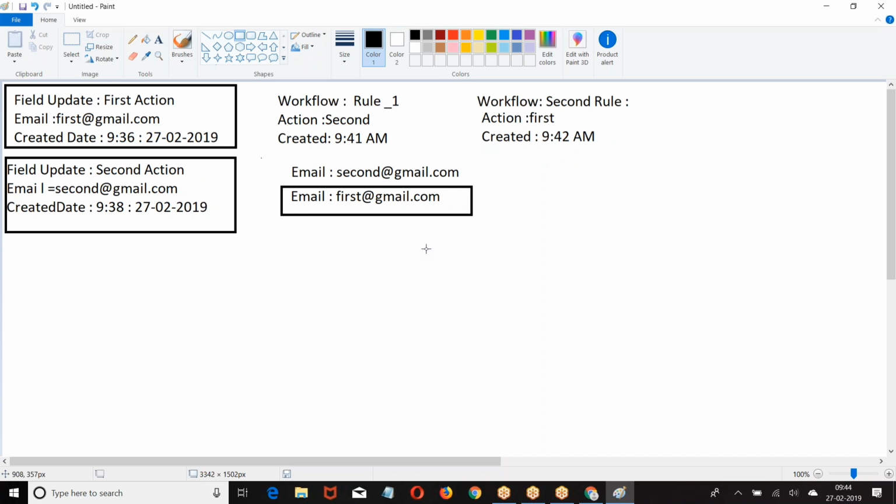We are assuming that workflow 1 will run first, followed by workflow 2, because workflow 1 is created at 9:41 a.m. and workflow 2 is created at 9:42. If this is the order, what output should we get? If workflow 1 was created at 9:41, followed by workflow 2 at 9:42, then the output should be first at the rate of gmail.com. Am I right or wrong?